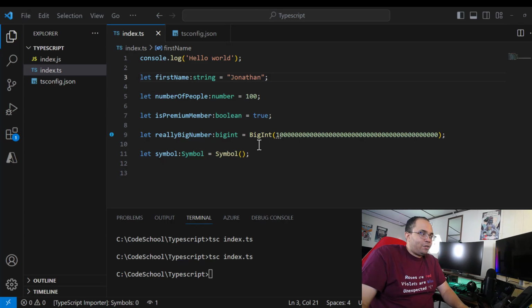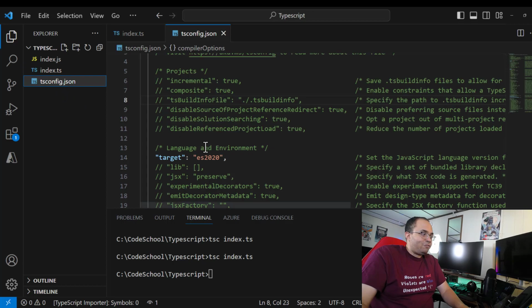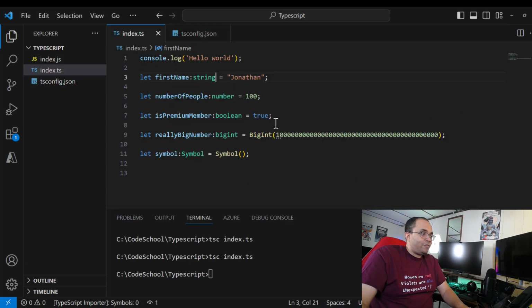So we can represent all of the basic primitive data types in JavaScript. I have examples here for string, number, boolean, bigint, and symbol. One small caveat for bigint: you're going to have to go into your compiler config, tsconfig.json, and set the target to ES2020 in order for there to be support for bigint, if you have to actually use one. And then we have symbol, and these are the primitives.